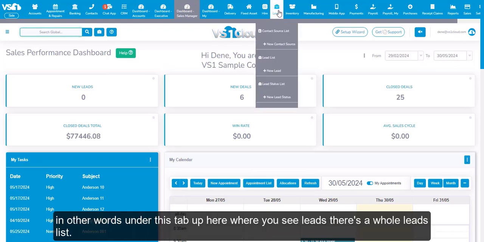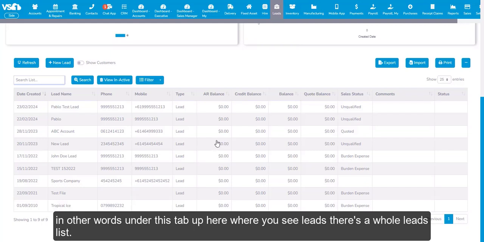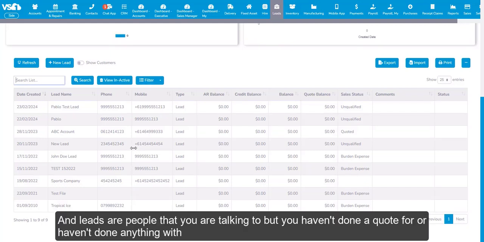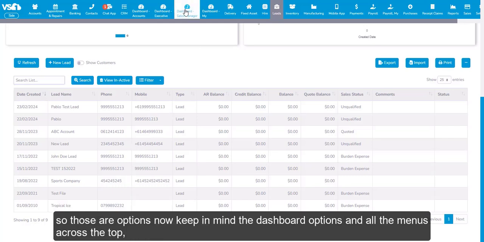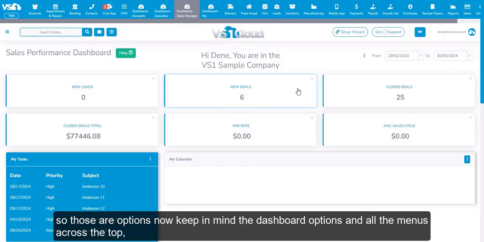In other words, under this tab up here where you see leads, there's a whole leads list, and leads are people that you are talking to but you haven't done a quote for or haven't done anything with. So those are options.